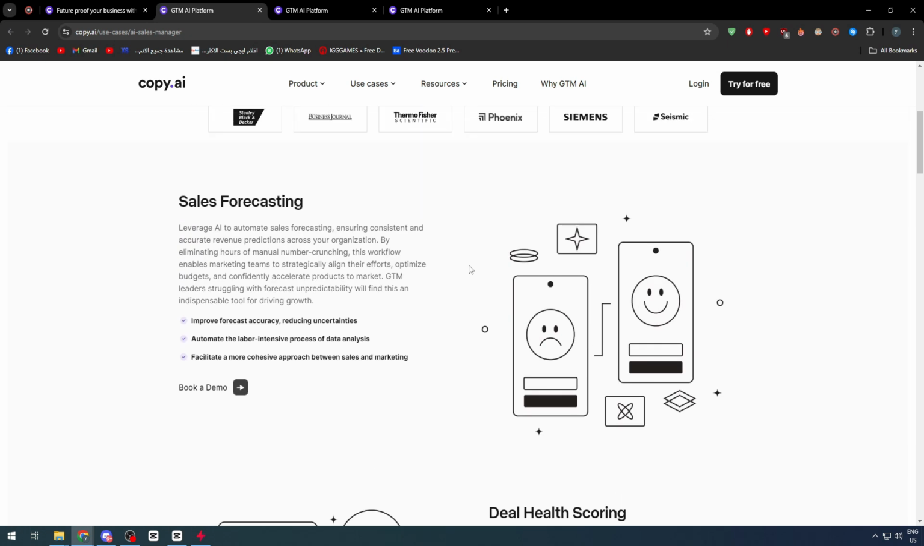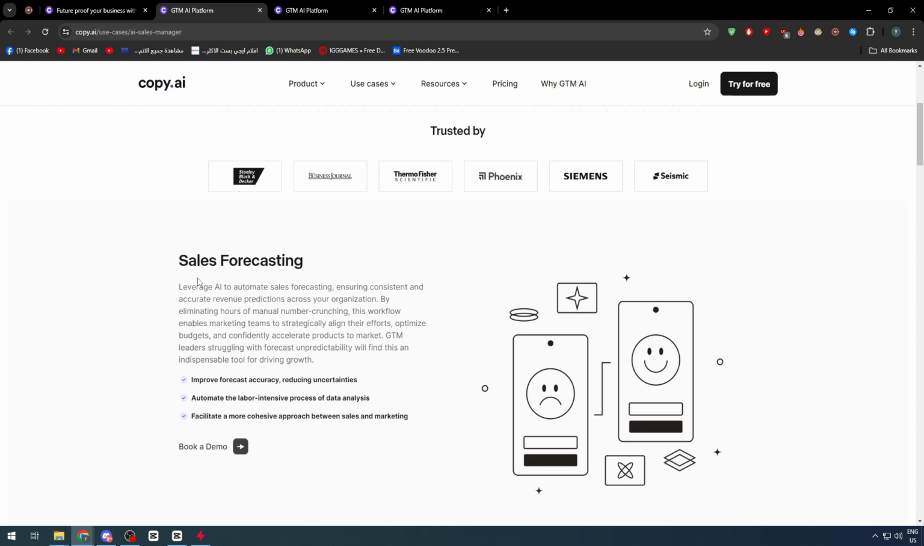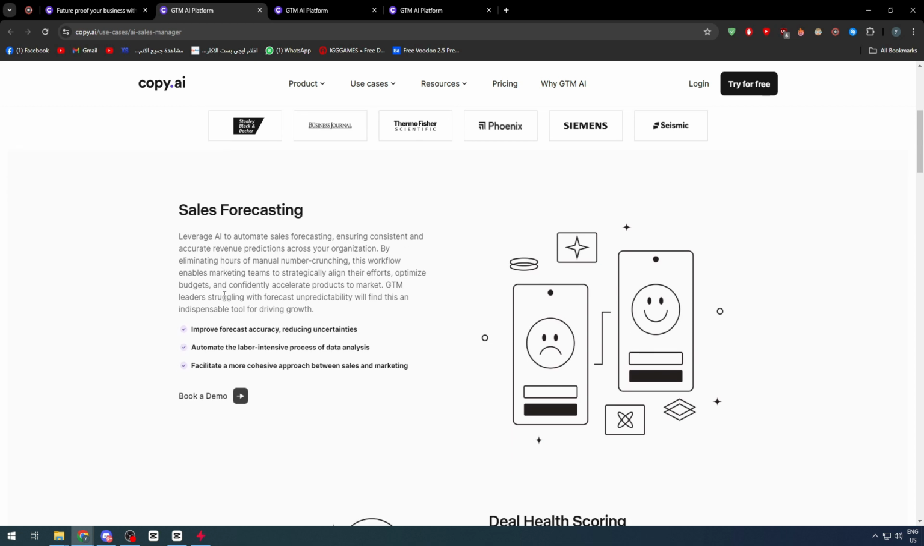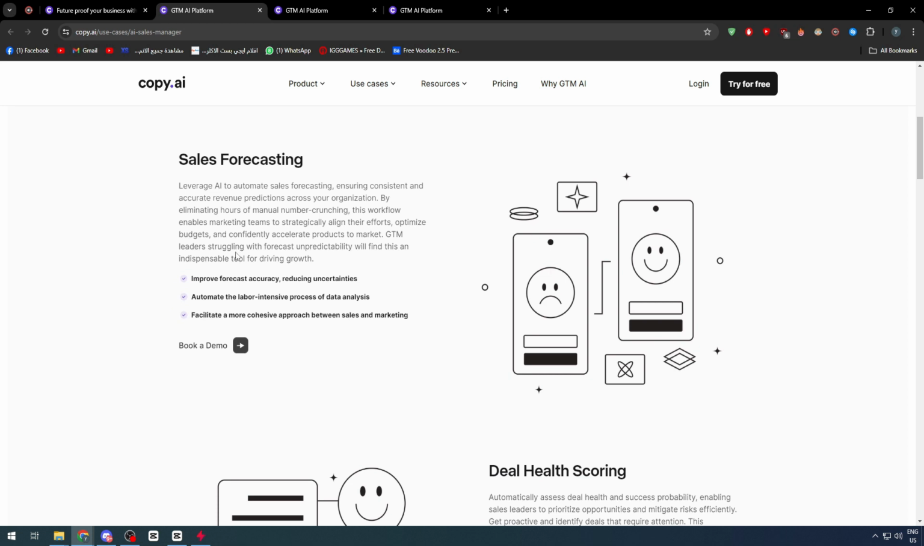Now, as you can see, it will help you with sales forecasting, so you can leverage AI to automate sales forecasting, ensuring consistent and accurate revenue predictions across your organization. By eliminating hours of manual number crunching, this workflow enables marketing teams to strategically align their efforts, optimize budgets, and confidently accelerate products to market. GTM leaders struggling with forecasts and predictability will find this an indispensable tool for driving growth.